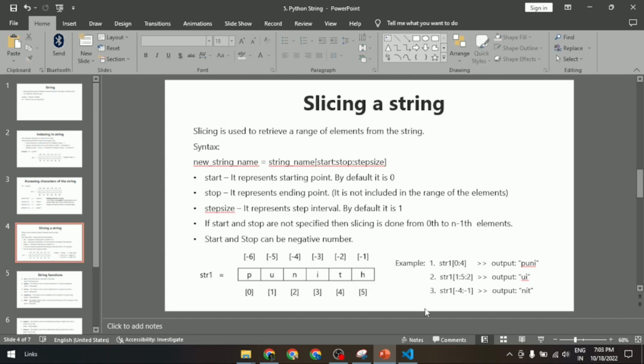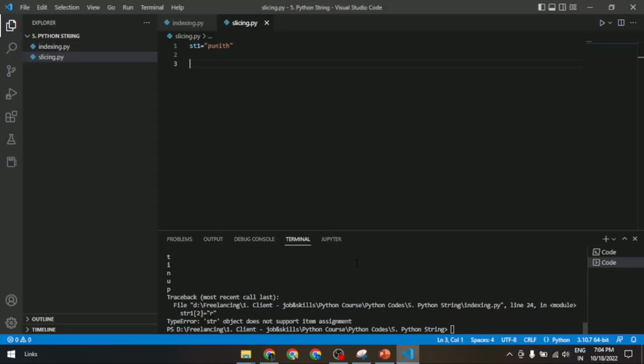In the third example, str1, we have -4 to -1. Since the first value is -4 and the last value is -1, without any step value, by default it will be considered as 1. The value printed will be NIT, and the last element will be ignored. We can check this in the code editor.